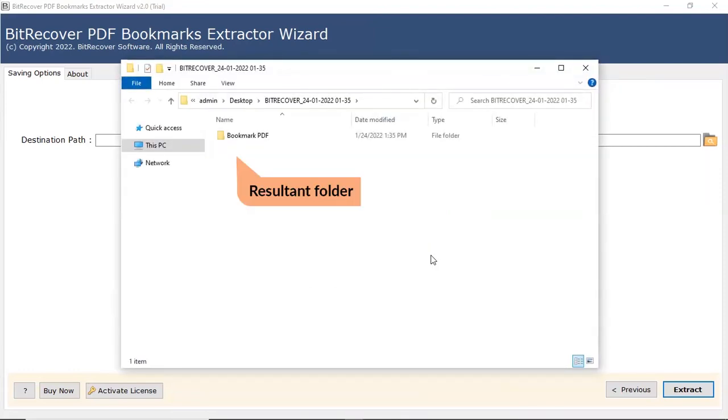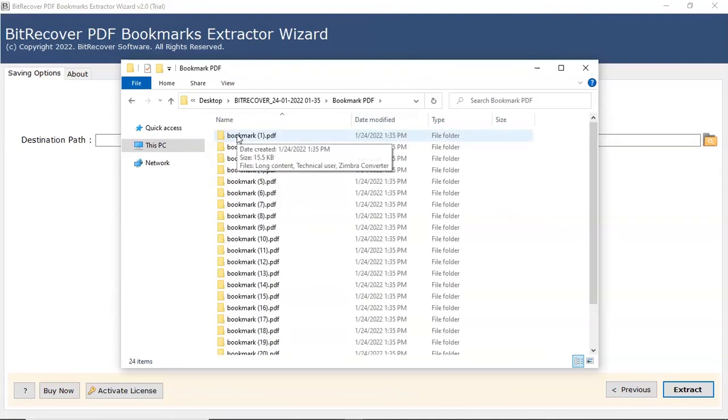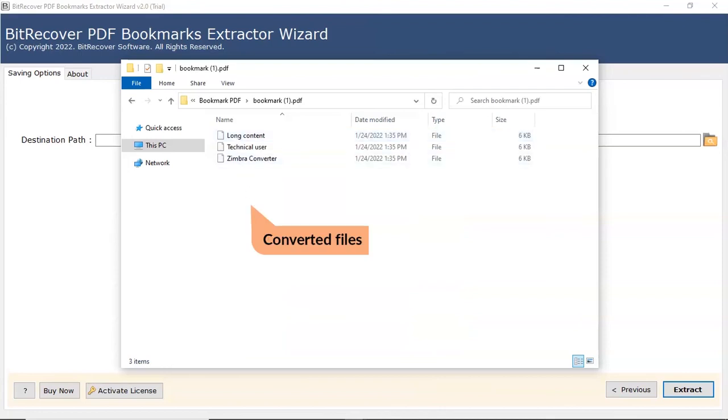The software will open the destination location of the resultant folder. Here you can see the extracted bookmarks.